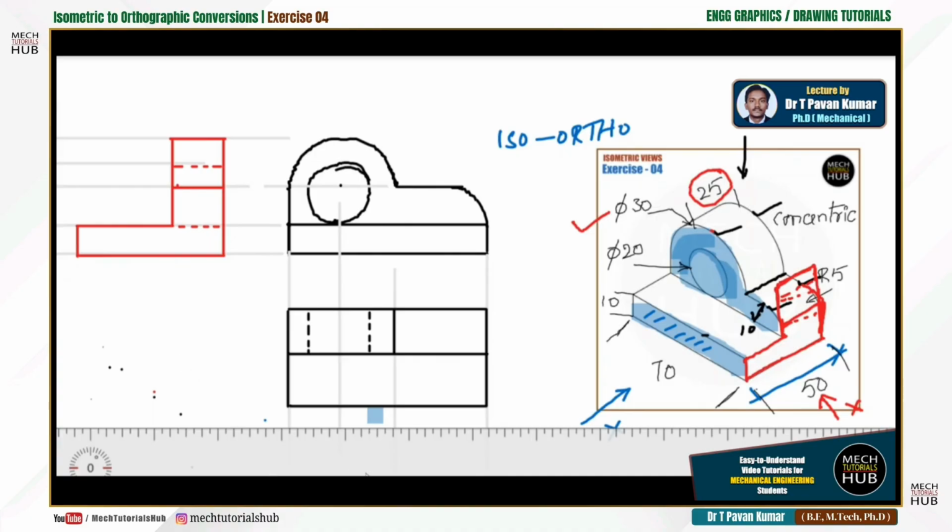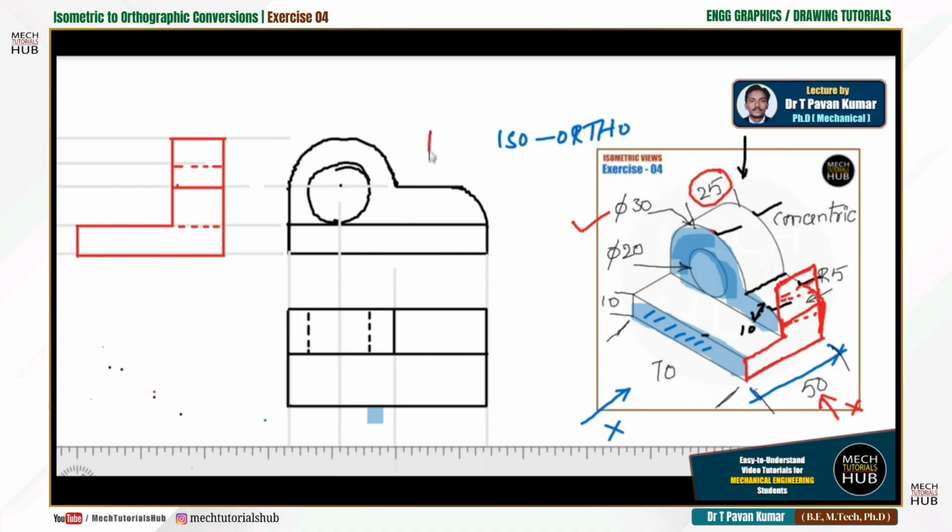Alright, this is how it looks. This is the front view of the object given. This is the top view of the object, and this is the right side view of the object, as we are dealing with first angle projection. This is all for now in this particular lecture.